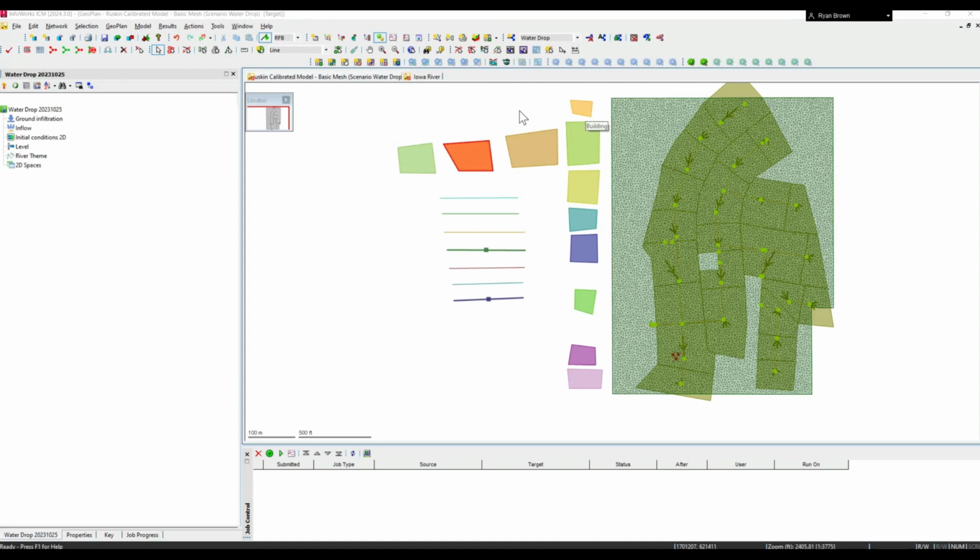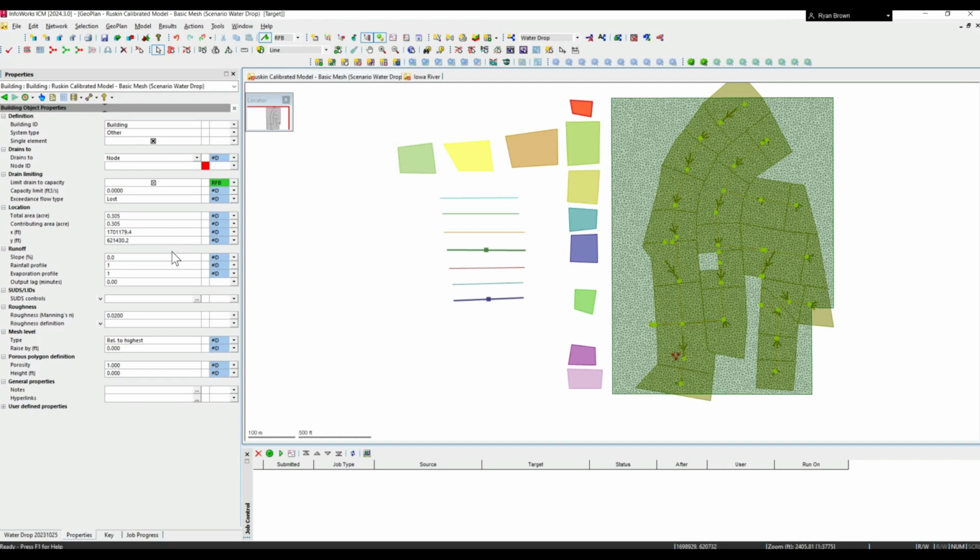So starting off with some of the polygons, looking at the building here, these can be used, of course, to represent buildings. The special thing that these have are the ability to include LID controls for green roofs. You can also raise these up and down to create the appropriate level of them.